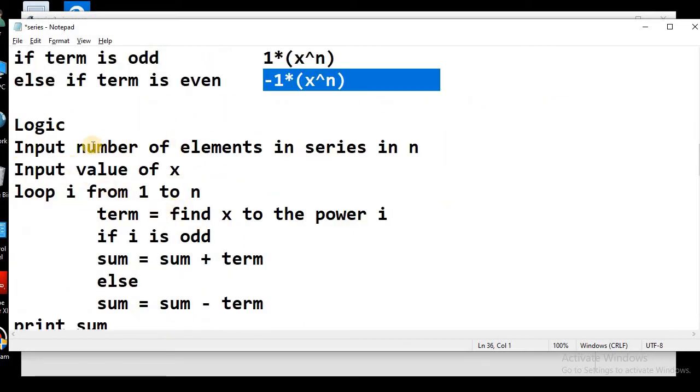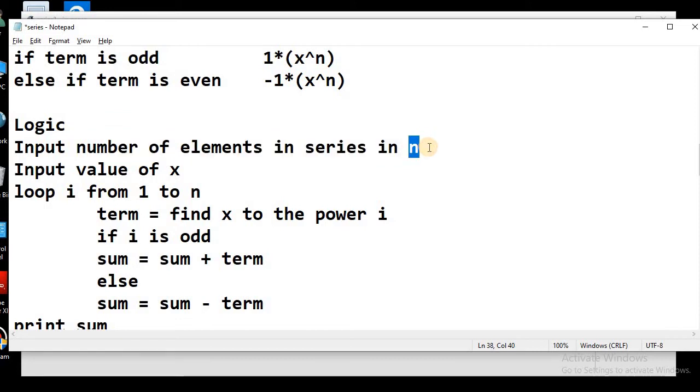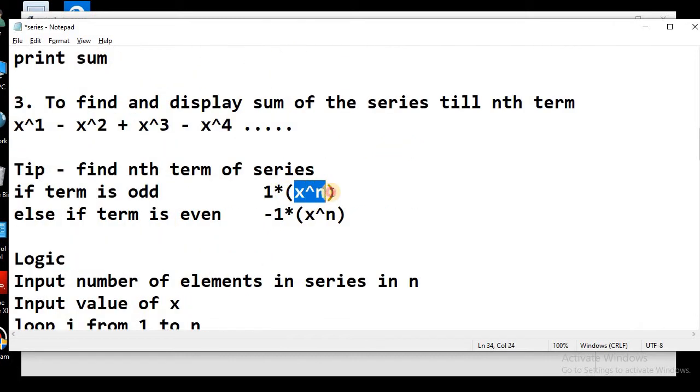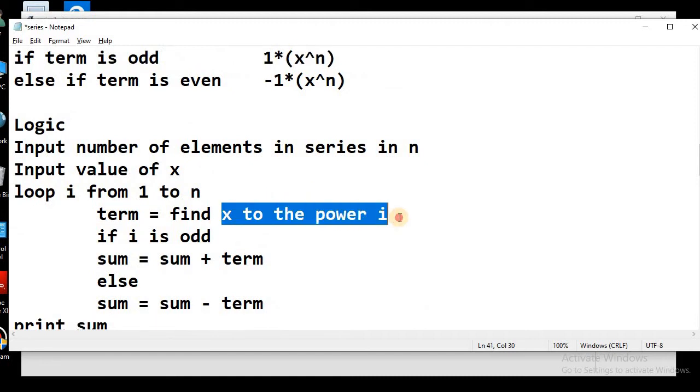First of all, we need to input the number of elements in the series and we'll store it in variable n. Then we'll input the value of variable x, and we'll run a loop from I is equal to 1 to n. Inside the loop we need to find out the term. To find out the term, we'll use the nth term formula. So x to the power n here will be replaced by x to the power I. So we'll find out the term.